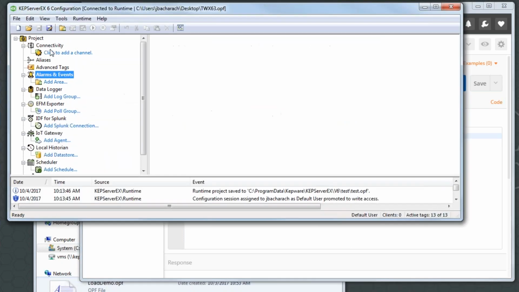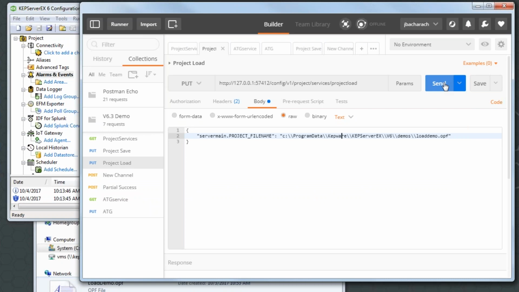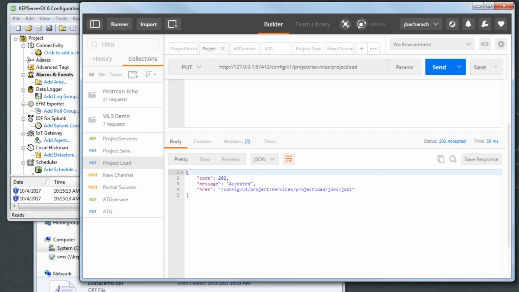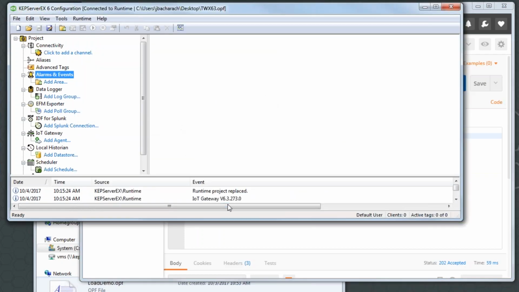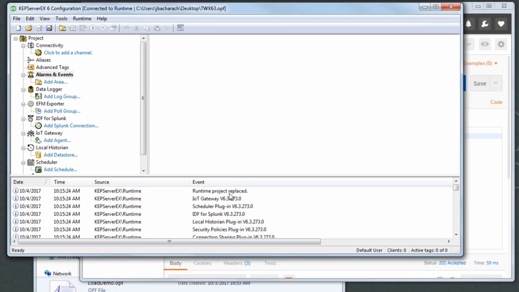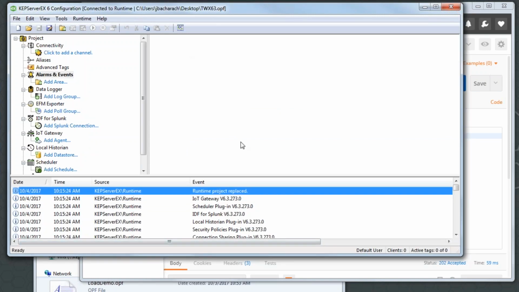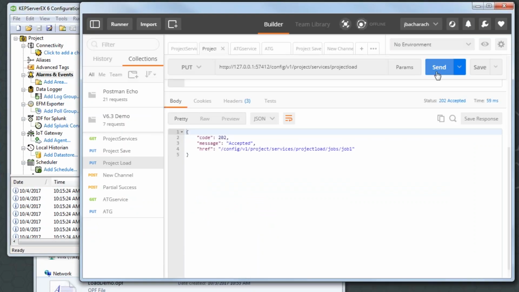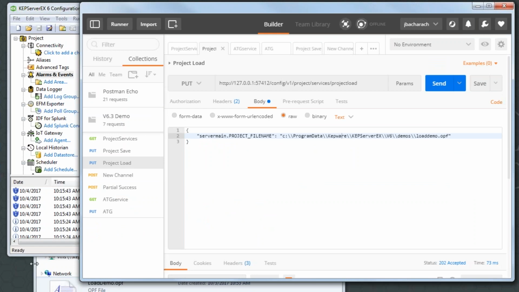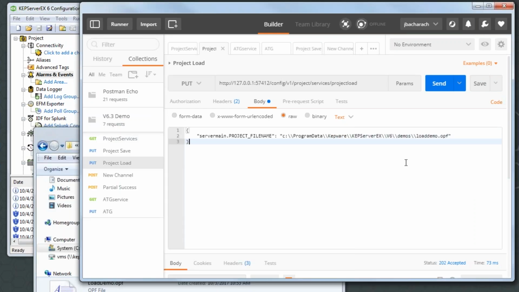So you notice in my Kepware project currently I have no channels and devices configured. If I send this command to project load, telling it to load this OPF, it says accepted. It's going to take a second to load that into my configuration here. But there it goes. It says runtime project replaced. So that's great. Just making sure that worked. Okay, there we go. It just took a second.